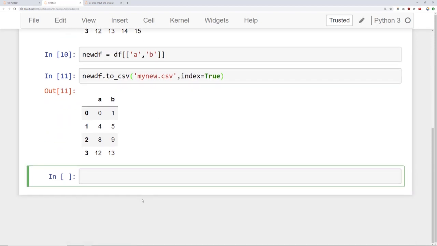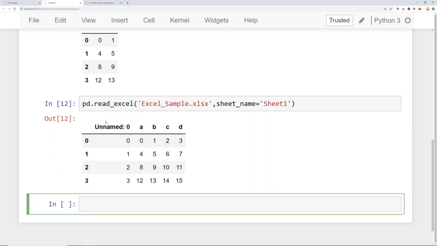We can also read in Excel files. We can say pd dot read Excel, and then you pass in your Excel spreadsheet, and then you also pass in the sheet name. So it can only take in one sheet at a time. So we say sheet 1, that's inside this Excel sample. Run this, and you should get back something that looks like this.